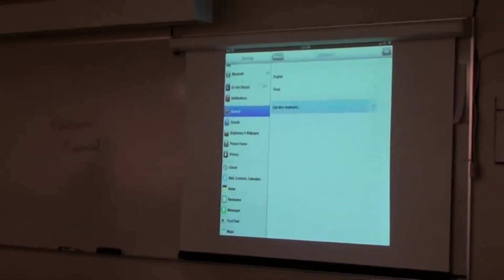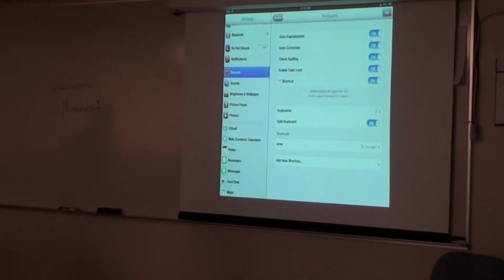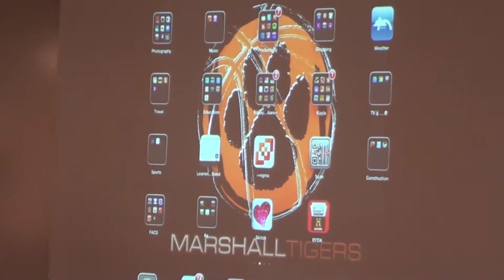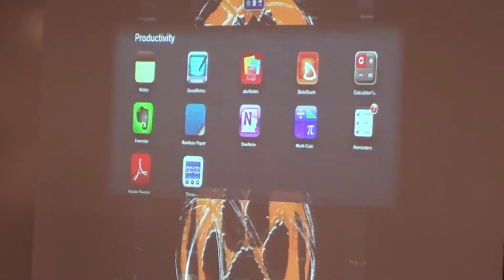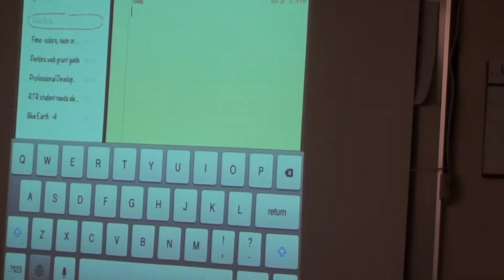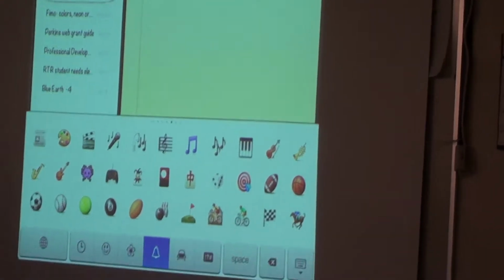Okay, if you click that one and add that as a keyboard, you are now going to go back to your notes, and go to your world, and you should have all sorts of cute little pictures now.